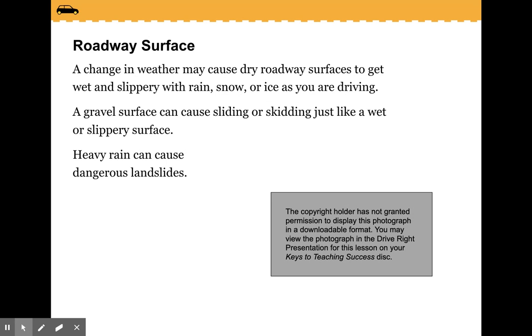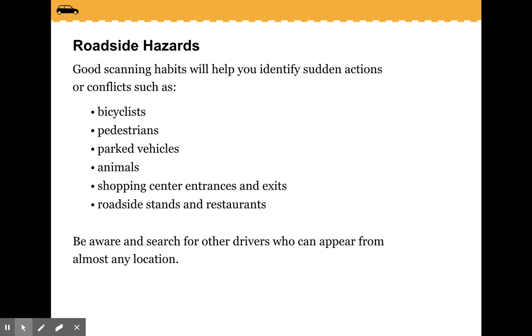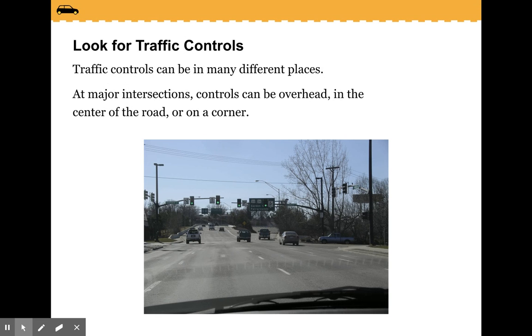Heavy rain can cause dangerous landslides. Good scanning habits will help you identify sudden actions or conflicts such as bicyclists, pedestrians, parked vehicles, animals, shopping center entrances and exits, roadside stands, and restaurants. Be aware and search for other drivers who can appear from almost any location. Look for traffic controls. Traffic controls can be in many different places. At major intersections, controls can be overhead, in the center of the road, or on a corner.